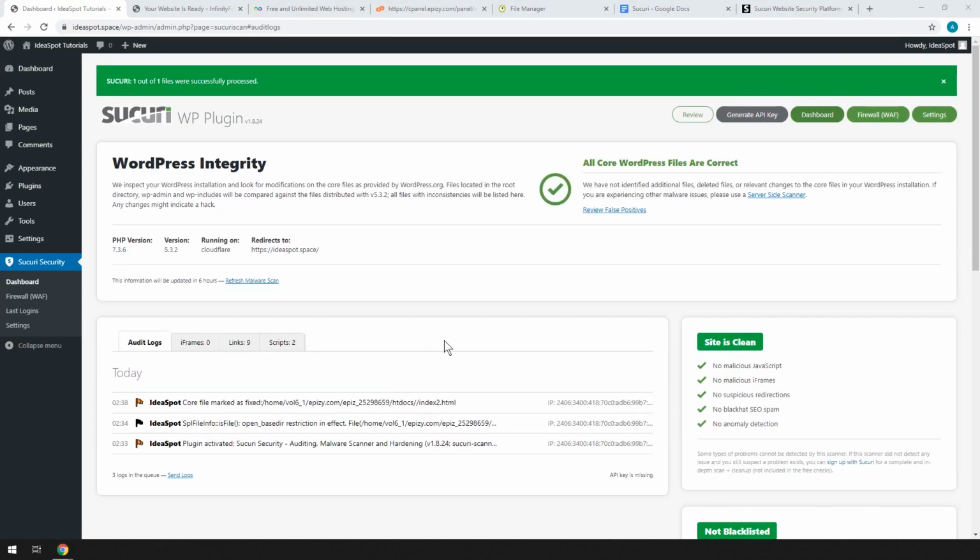But from here, we're more or less good to go. All your WordPress files are correct now. It says the site is clean and Sucuri will automatically scan your WordPress files periodically. And it does that remotely, so it doesn't use any resources from your web hosting, which is really nice, especially in a free version.